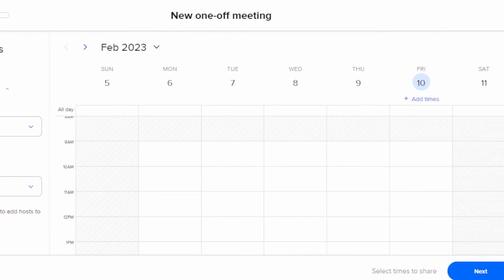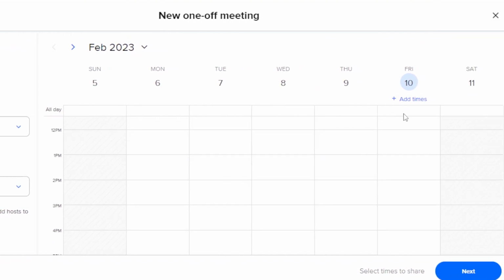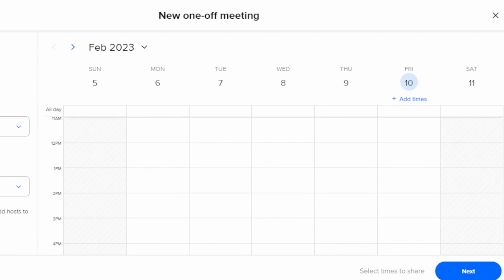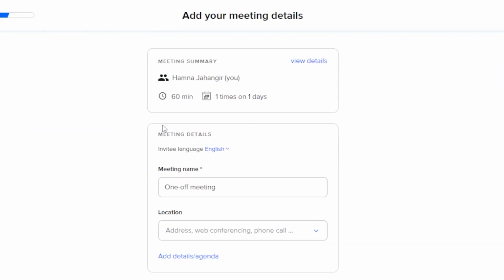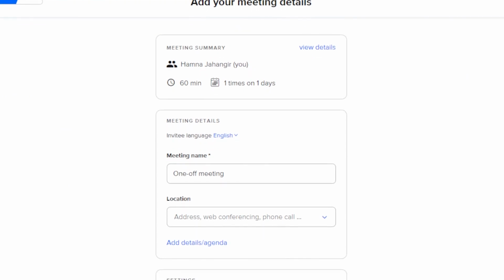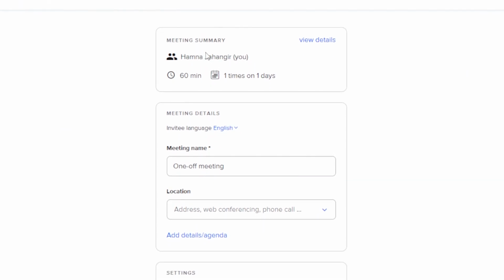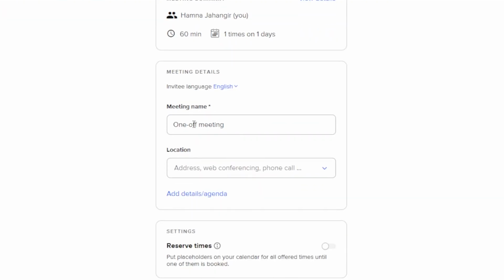So here we have our schedule ready. I'm going to select the time. We have it here till Friday. Click on next and now we will be able to create a meeting and add the meeting details. This is the meeting summary. We have a 60-minute meeting here and then we have a one-off meeting. This is the type of event. This is the type of meeting.